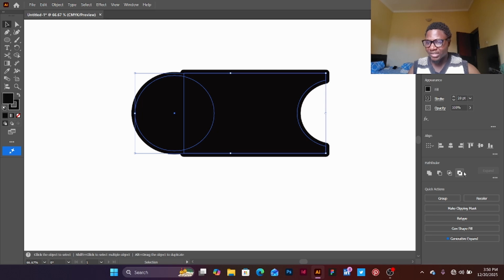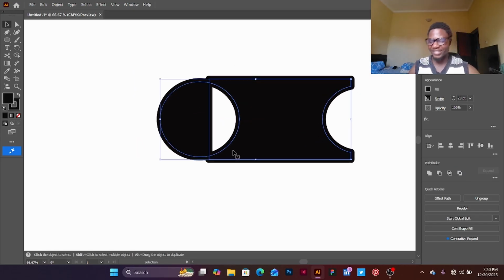And the other one is exclude. What this does is the opposite of what intersect does. If intersect leaves the point at which they meet, exclude would subtract the point at which they meet. I don't know if that makes sense. So now that we have the two shapes selected, if we press exclude, see, it will take out the point at which they met. It is just that simple.